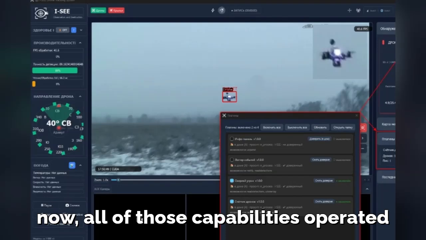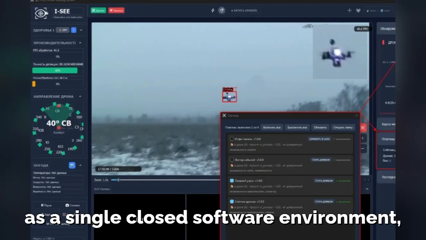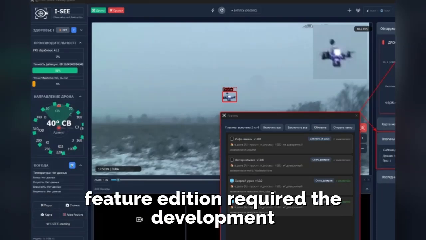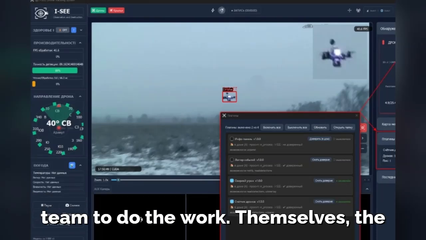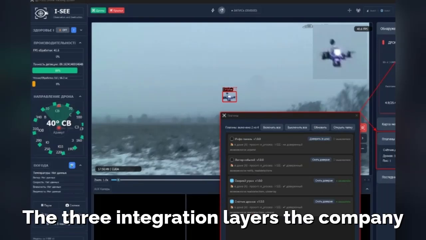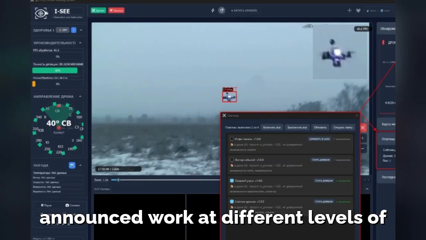Until now, all of those capabilities operated as a single closed software environment, meaning every new hardware integration or feature addition required the development team to do the work themselves. The new architecture changes that completely. The 3 integration layers the company announced work at different levels of depth.